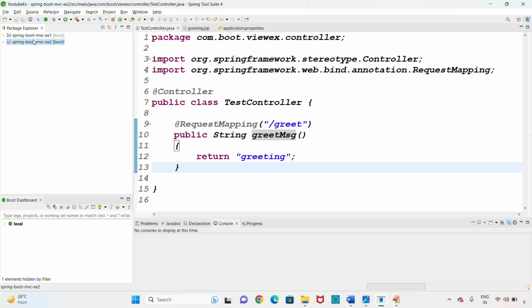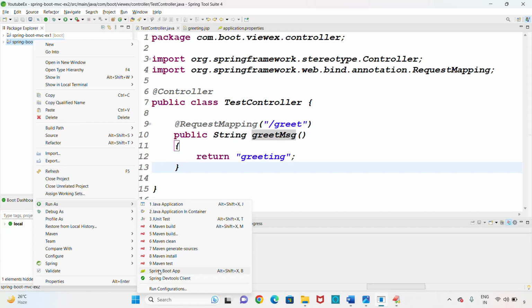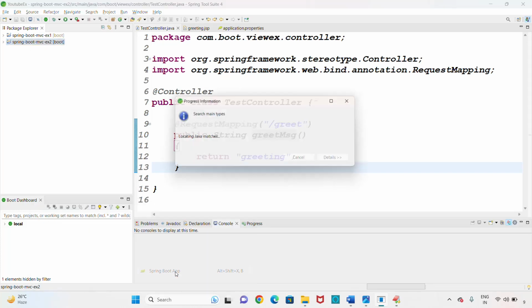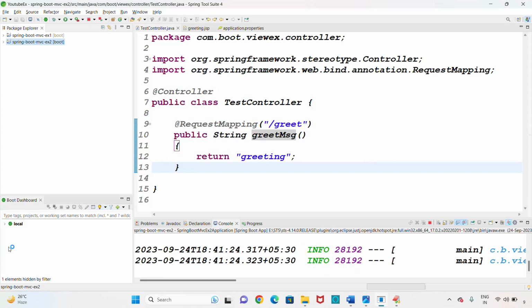Right click on the project, and run as what? Spring Boot application. See, guys, clearly it's showing Spring Boot application. In Eclipse IDE, if you are running, are you seeing Spring Boot application or Java application? You are seeing Java application, there is no use. You can click Spring Boot application.